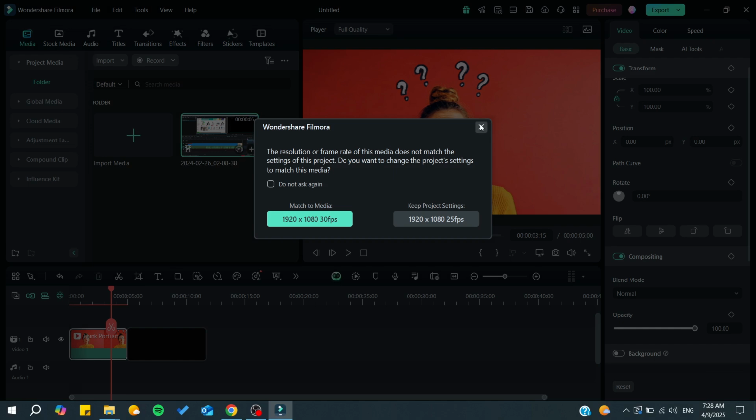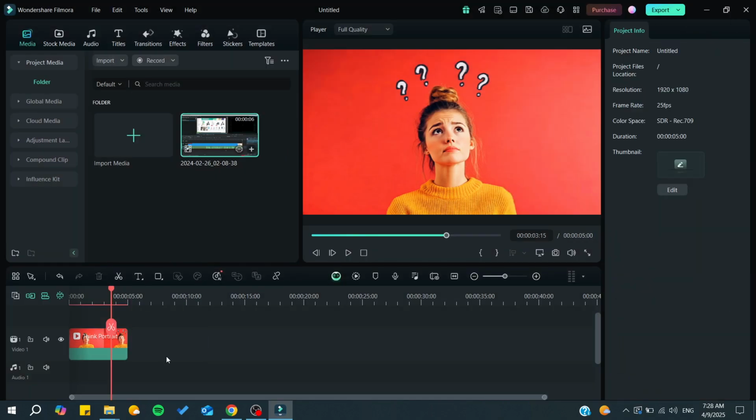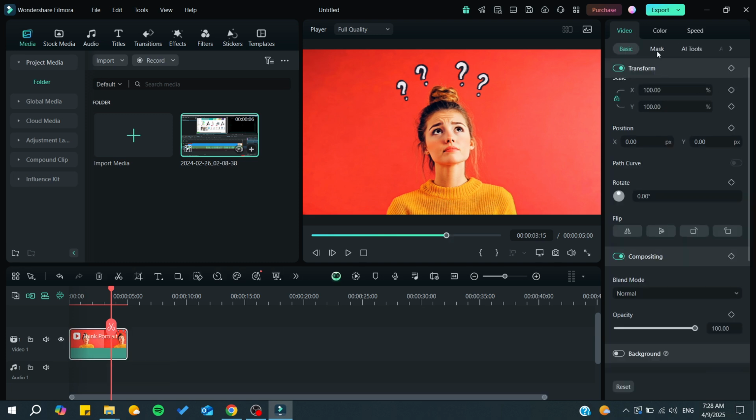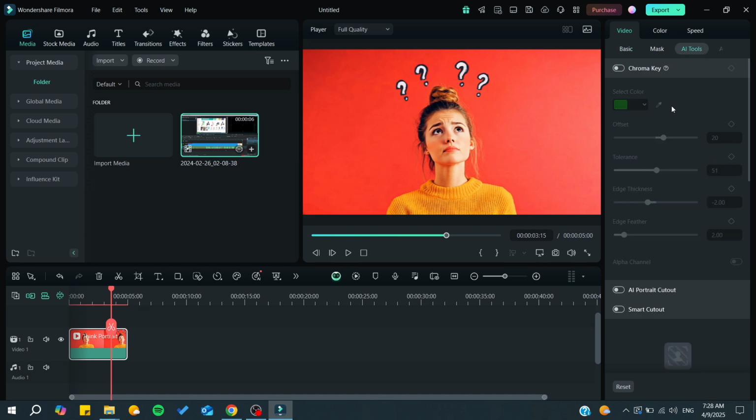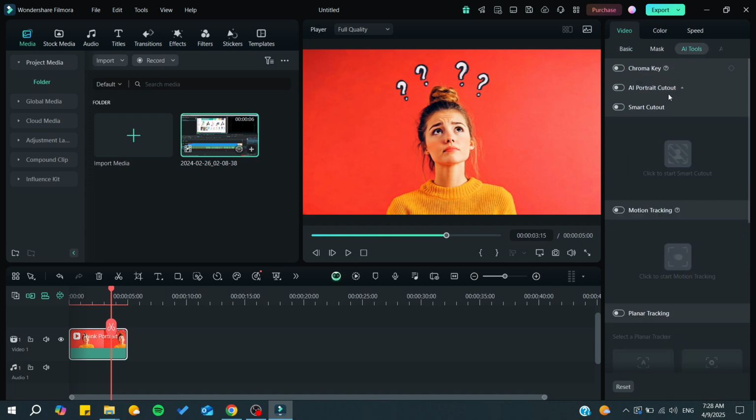Now for each video, we'll have a property panel or setting panel or editing panel. You can find it here or it can be in the middle, depending on the layout of your Filmora. Now you will go to the video. Here we go to the AI tools and we will need to search for the smart cutout. So here in the smart cutout, we are going to enable it.